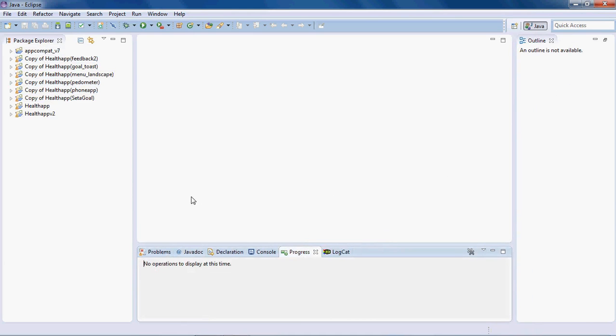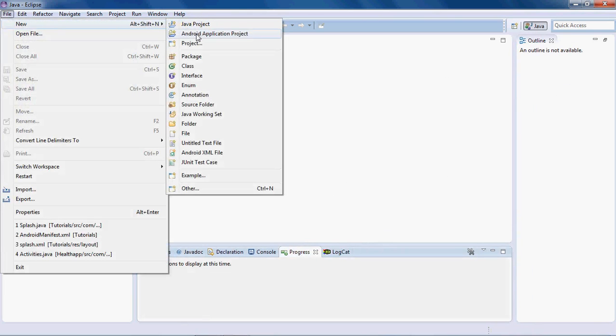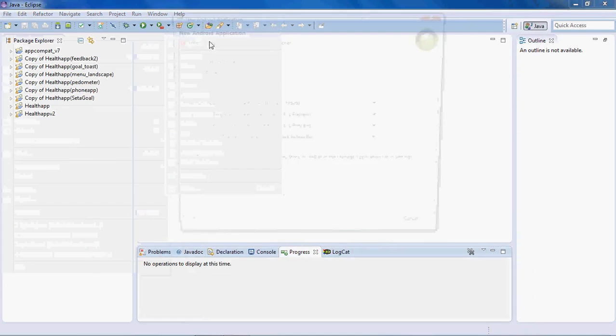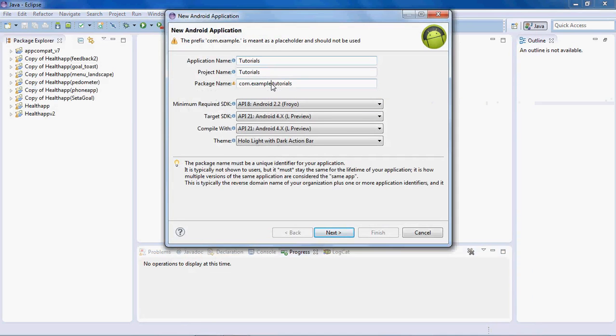So what we're going to do now is start a new Android application project. So if we go to File, New, Android application project. Okay, so it needs an application name, so in this case I'm going to have tutorials. And we want to make the package name unique so that later on we can put the application on the marketplace. One way to do this is just to put your name in there, so I'll just have that.